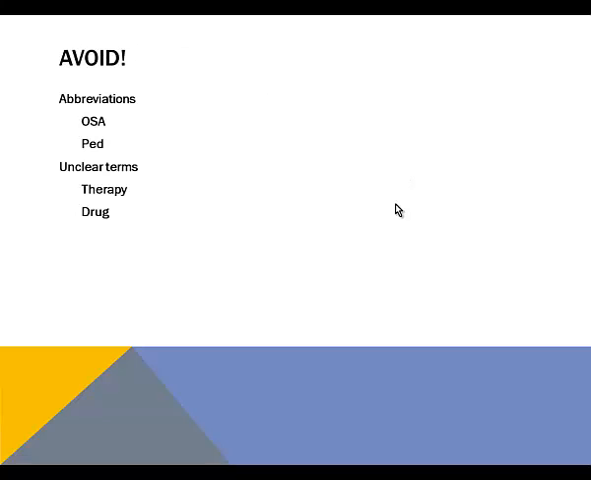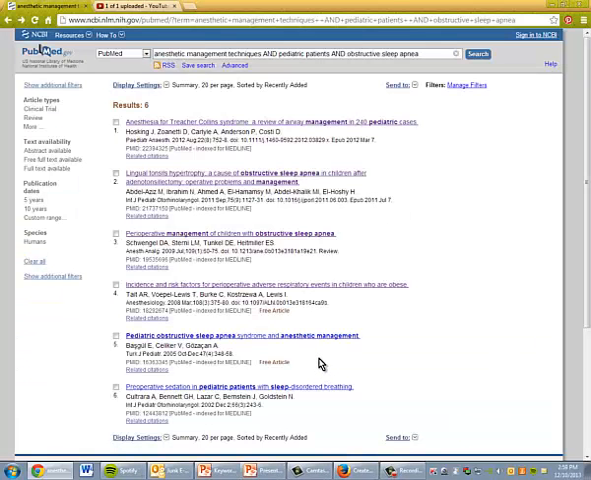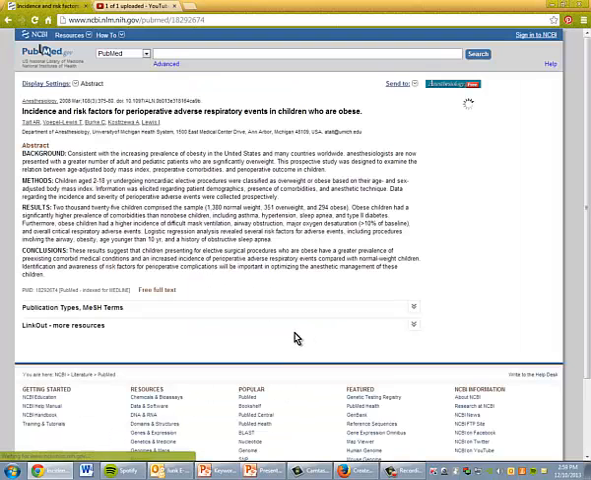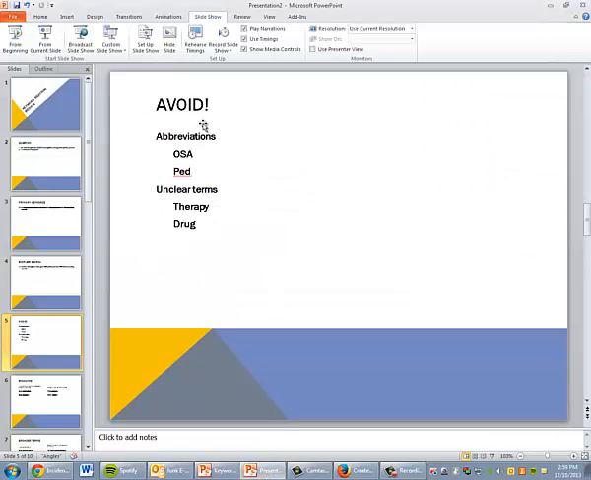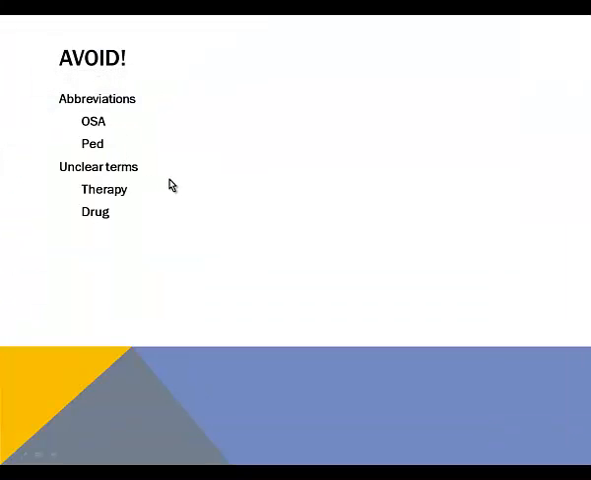As we go into it, first of all, there are some things to avoid. Don't use abbreviations. This is really a common error in your field. The reason for that is the terms that are being searched. When I look through the results, you'll notice that if I had the abbreviation OSA for obstructive sleep apnea, it would not show up in the title, and it would also not show up in this abstract page. So I would have the phrase obstructive sleep apnea, but not necessarily the abbreviation. So you do want to avoid using abbreviations in your searches. Same goes for terms like PED for pediatric.